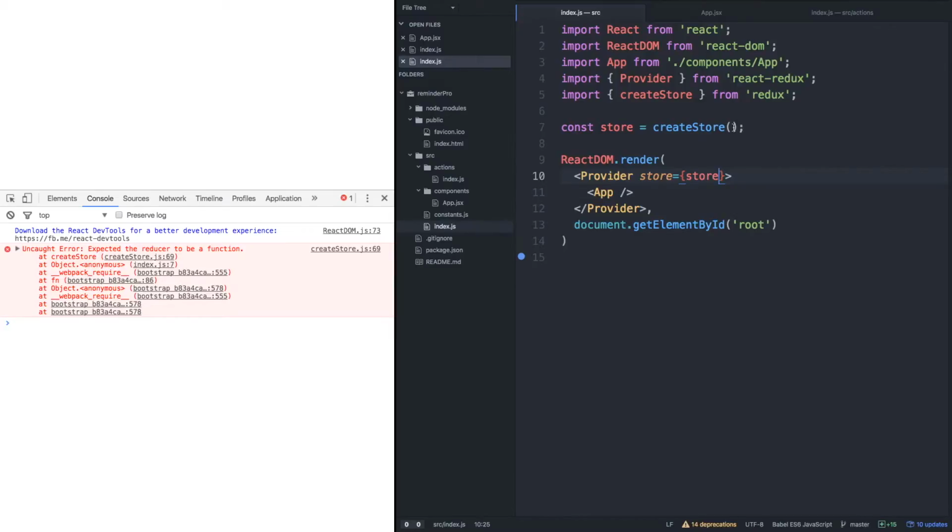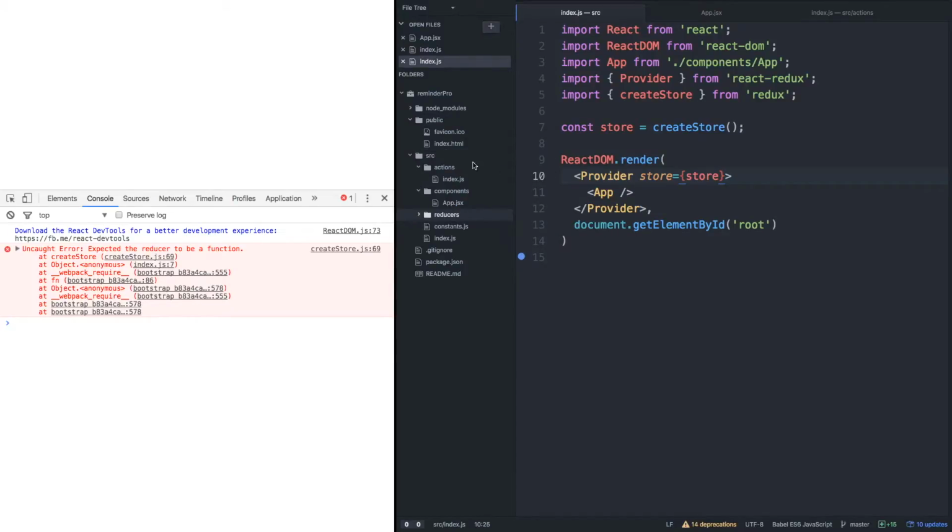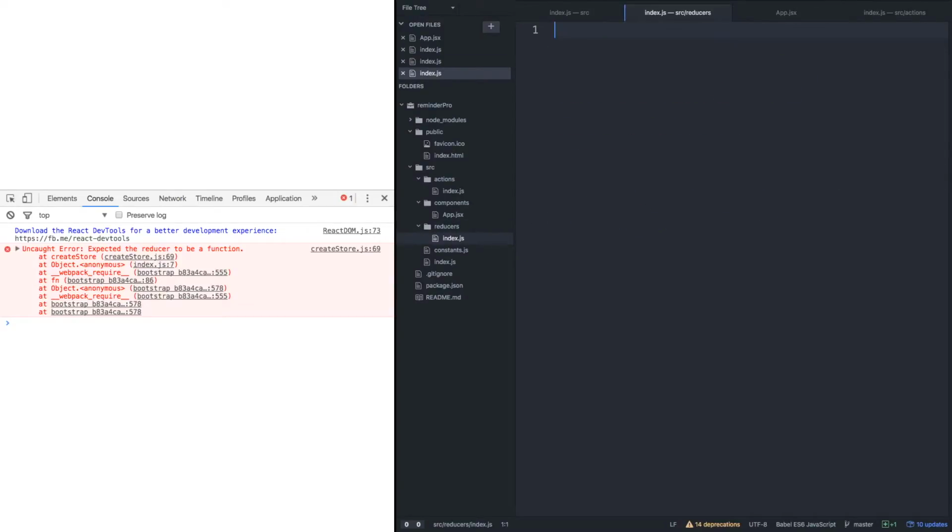With that being said, let's create a reducers folder within our source. And then declare an index.js file. First off, let's import the ADD_REMINDER constant from our constants folder. And to begin, we'll have one reducer as a constant by the name of reminders. It will be another anonymous arrow function, and it will have two parameters. A state parameter pre-initialized to an empty array, as well as an action parameter as the second argument.